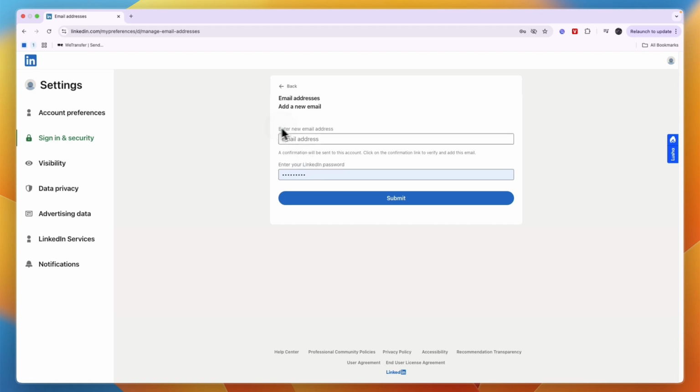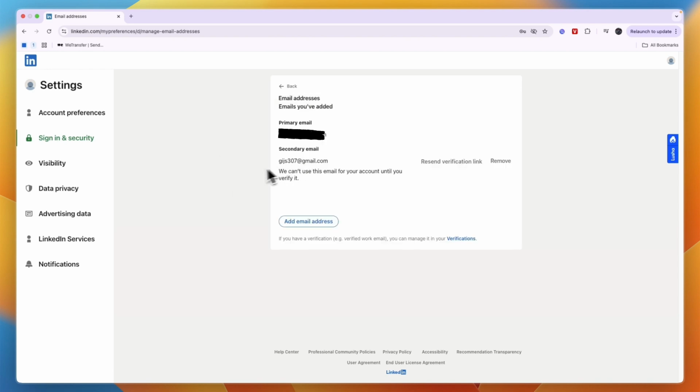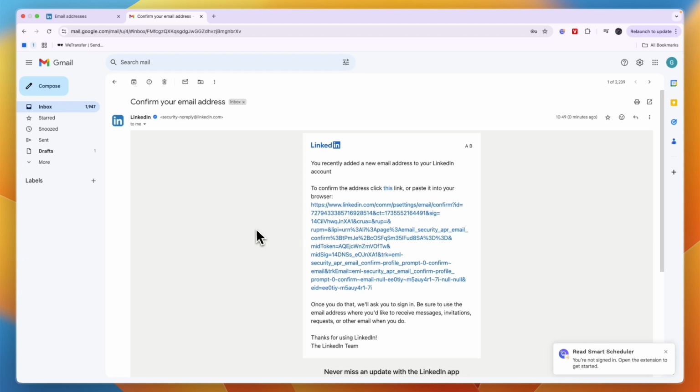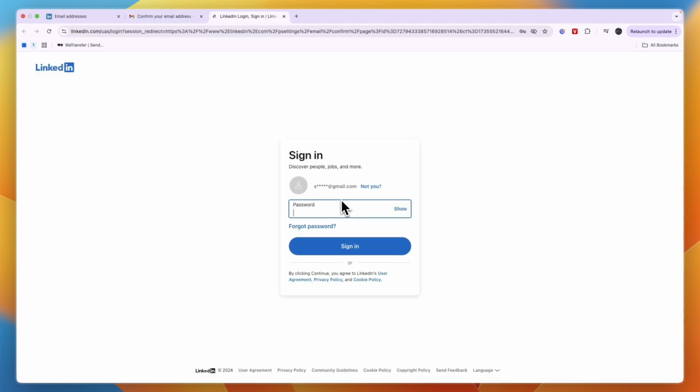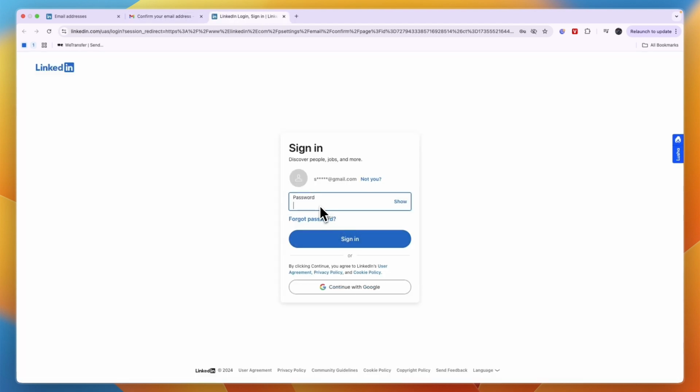But from here you can now enter a new email address, so just enter whichever one you want to change to. And then click Submit. And now they will send a verification link to your email, so just go and open up your email and then verify that it is actually your email address. So the email looks something like this. From here just click on the link, and then just go and sign into your account.